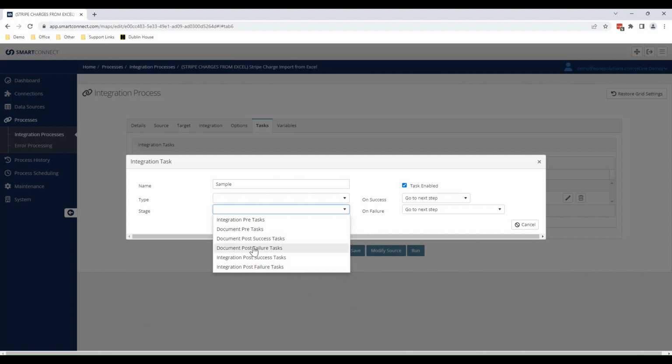If any one of my documents fails, my entire integration is considered to have failed. That does not mean that we rolled back the 8 transactions that succeeded. Those 8 transactions have still succeeded. It's just that the integration as a whole is considered a failure. The reason I bring up document post-failure versus integration post-failure in particular is if I have a task that has to be executed regardless of whether the integration succeeded or failed, I need to make sure I set it up under both integration post-success and integration post-failure.